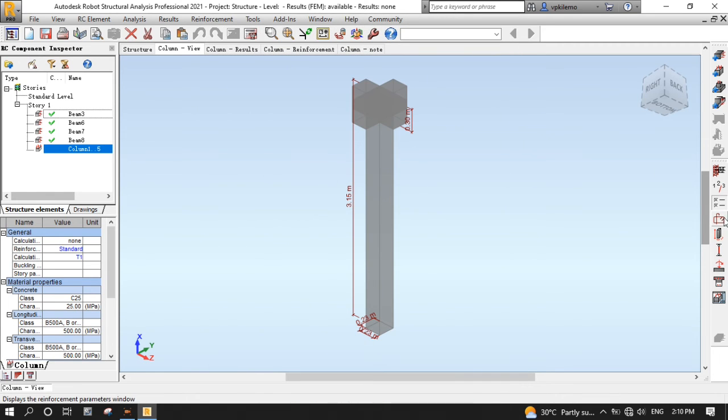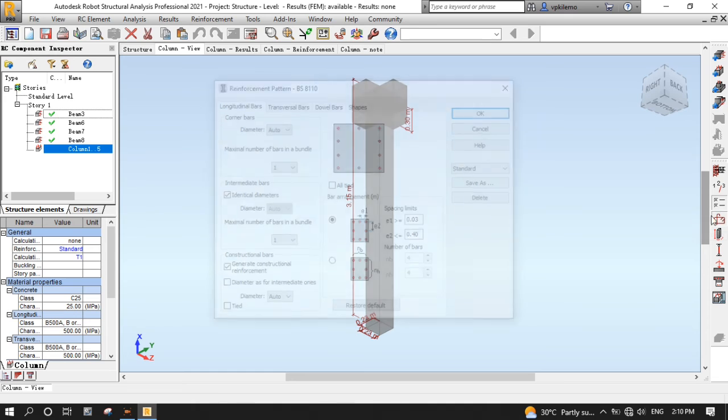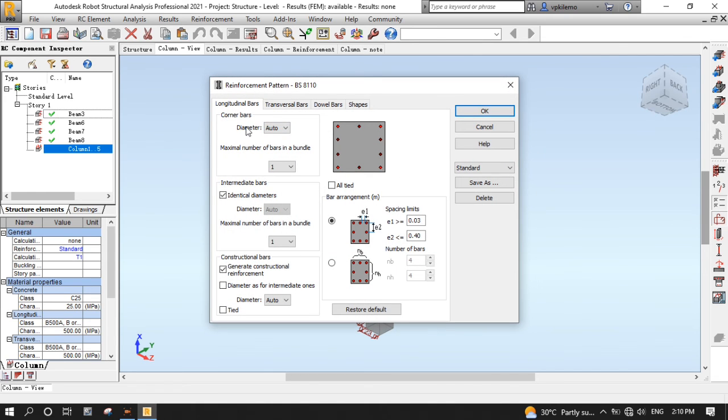Now let's move to the reinforcement patterns. Press the longitudinal bars tab and on corner bars select auto for diameter and 1 for maximum number of bars in a bundle. On intermediate bars select identical diameters and 1 for maximum number of bars in a bundle. On constructional bars, don't change anything.